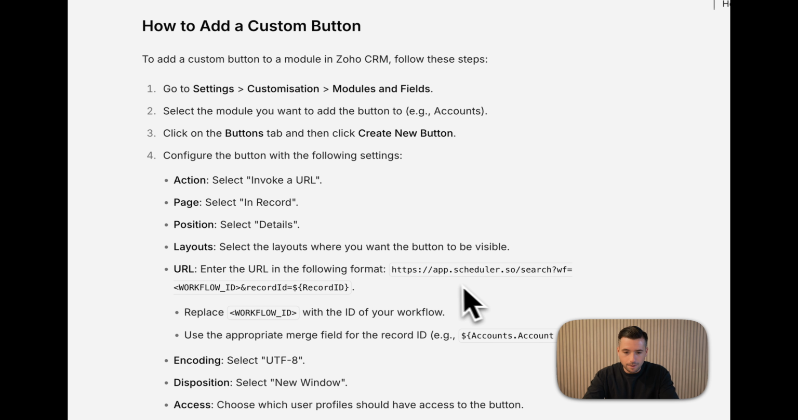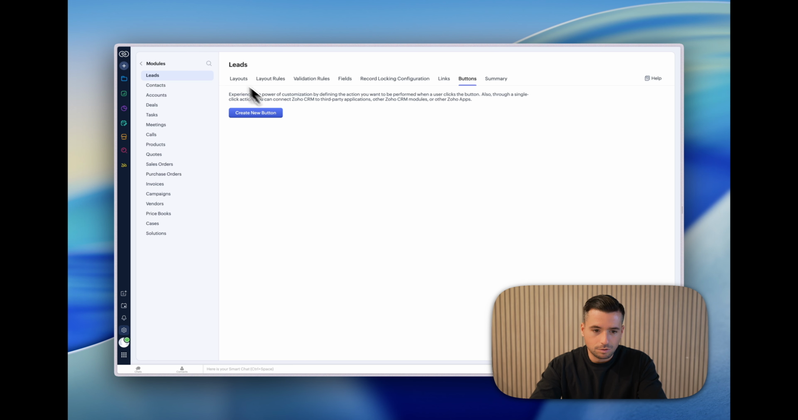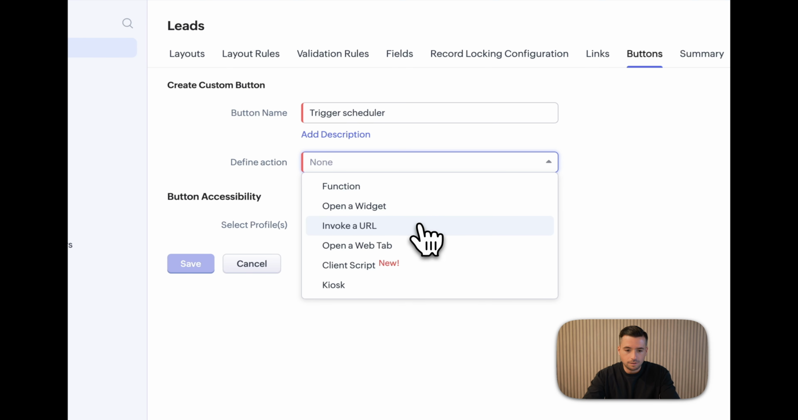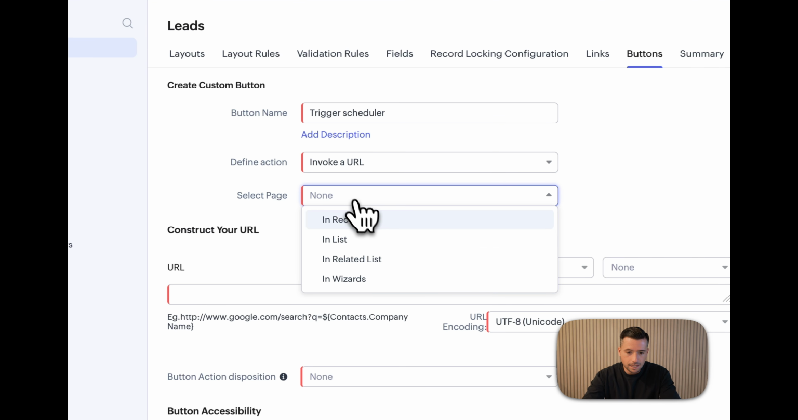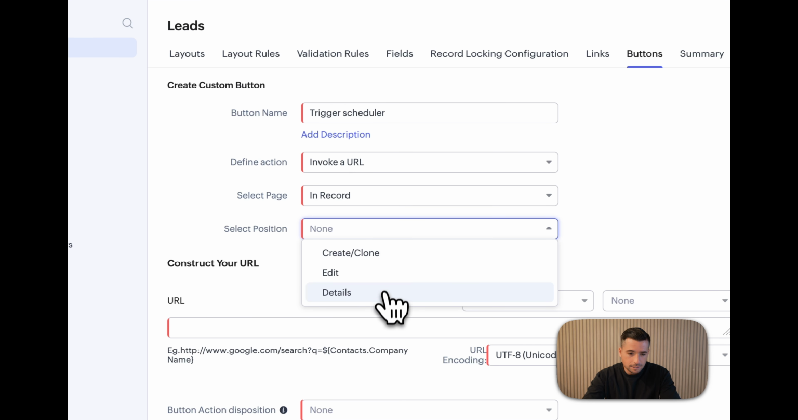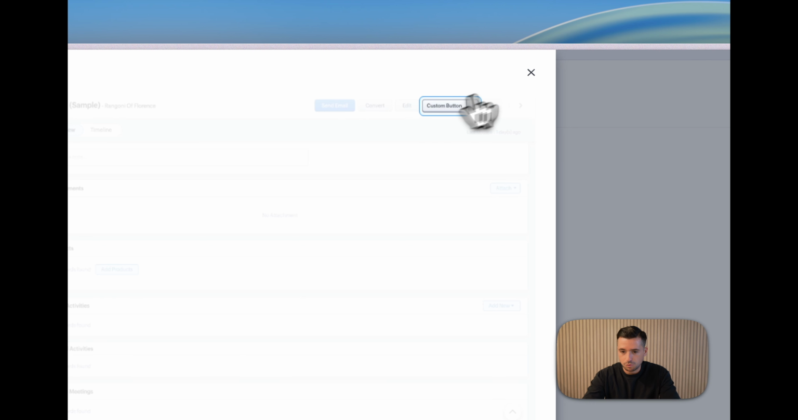On the CRM, we're going to go to modules and fields, and we're going to add a new button by going to the module where we want to trigger the application from. In our case, it's leads. So leads, buttons, create new button. We're going to call it trigger scheduler. Define the action. We're going to invoke URL, and the page will be in record, I believe. Let's have a look. Button in record, and it'll be details. Yeah. And we can preview it to see what it's going to look like. That's perfect. That's what we want.